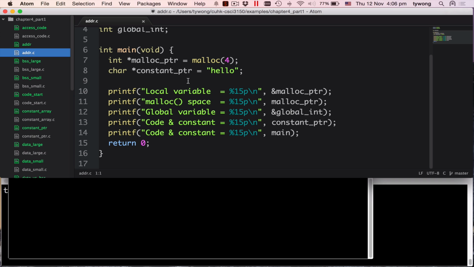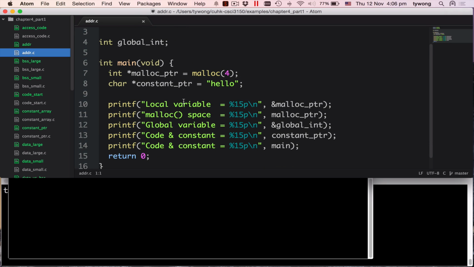Global variable, I have a global variable here. So for the global variable, I will also print out the global variable address. So this is about addresses in programs, okay? I don't care about the values here. And what is this so-called constant pointer? I have a constant created here. So this is a constant string.